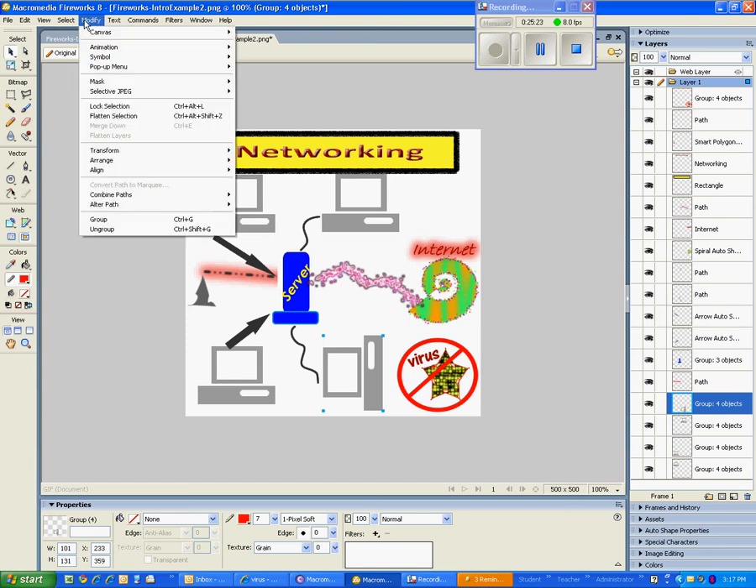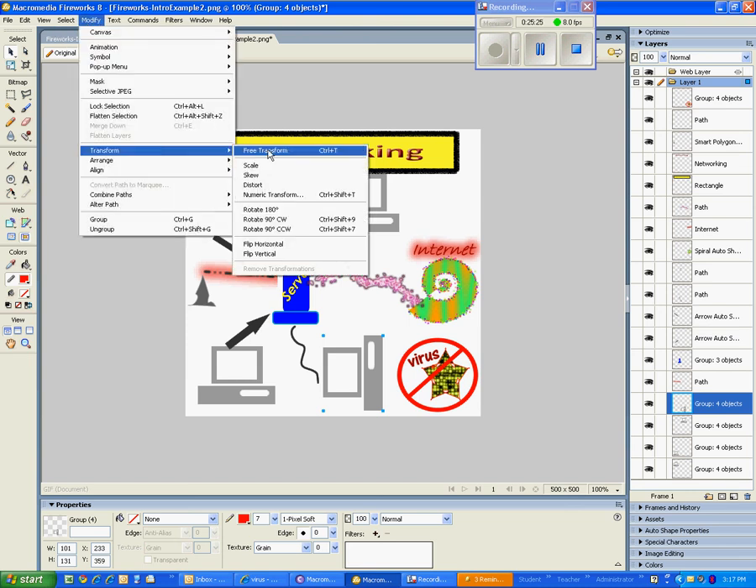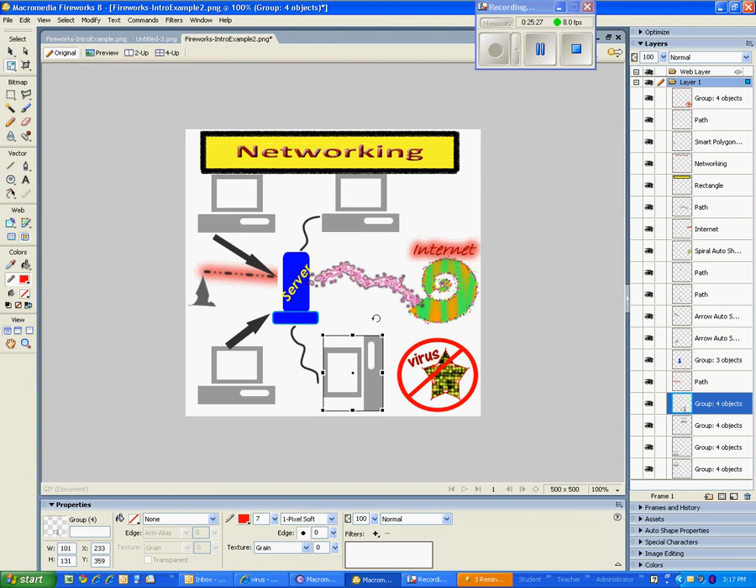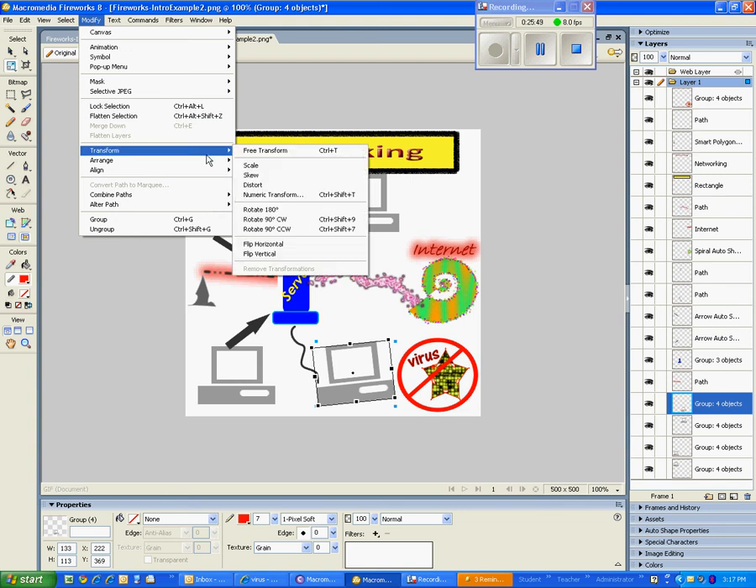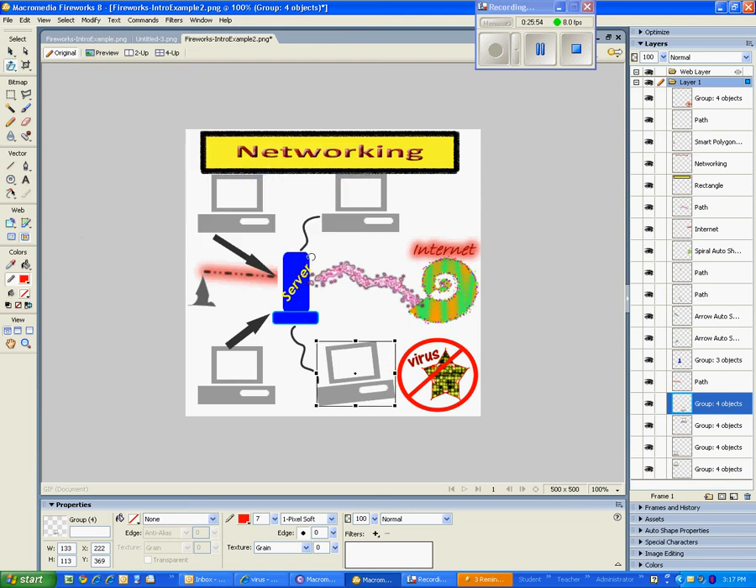Or you can do what we've done before and choose the free transform. And now here, when your mouse is a circle, you can click and drag it and make it any shape or any angle that you'd like. Okay? But we're not done messing with the shape of this PC. We can skew it. And to skew it, you go back to modify, go back to transform, and here we can choose skew. When you choose skew, notice your mouse changes shape.